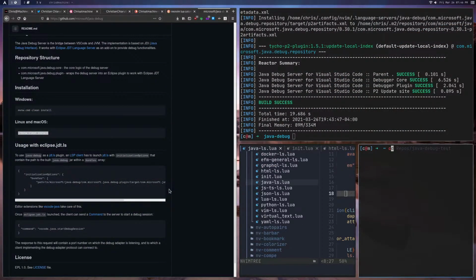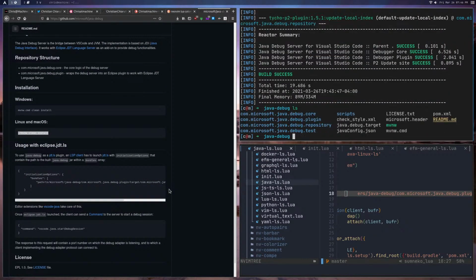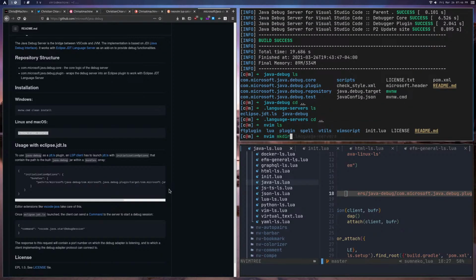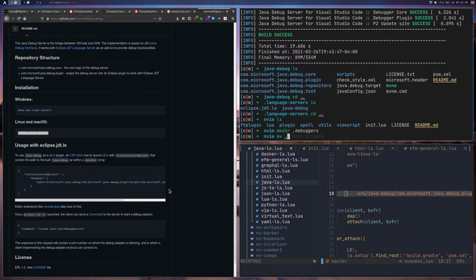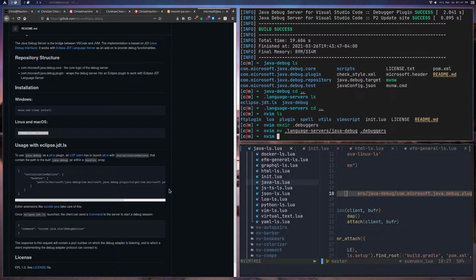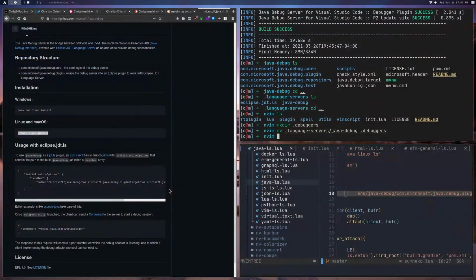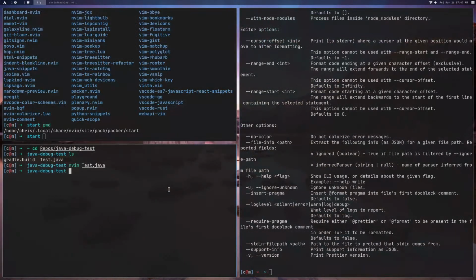So we got to go... See where we are right now? We got to take that and put it in a make dir .debuggers. And this is up to you, wherever you want to put it. Alright, we're going to move .language servers, Java debug into .debuggers. Yep. And then we're gonna go here again. Yeah, here we go.